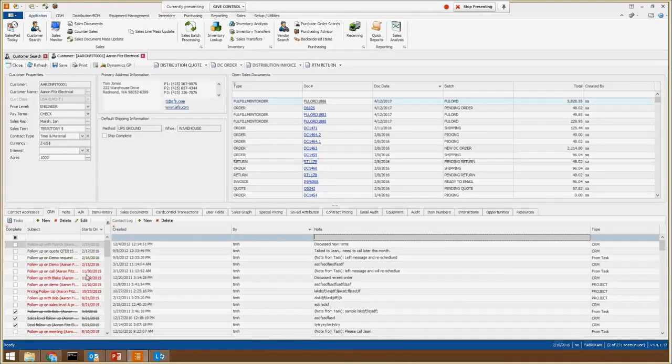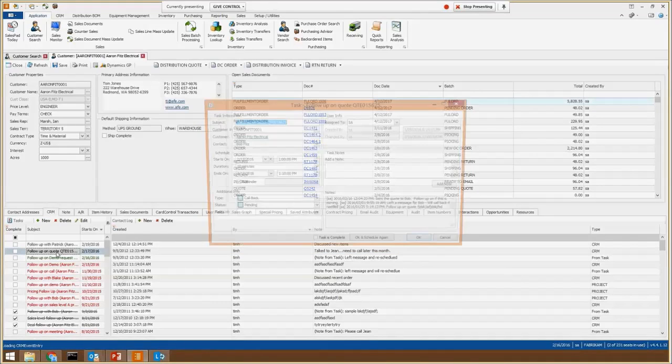On the left, we've got a task. So I can create tasks for a customer. And you can see here it's just a list. Red ones are in the past, green are today, and black are in the future. So when these are created, actually I'll pull up an existing one so you can see what that looks like.